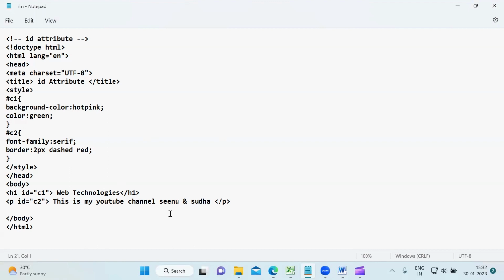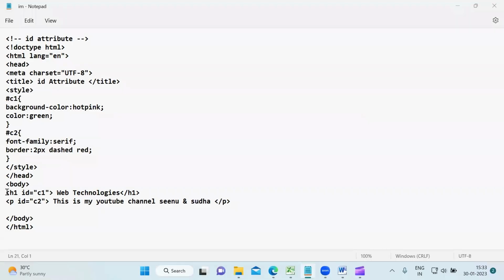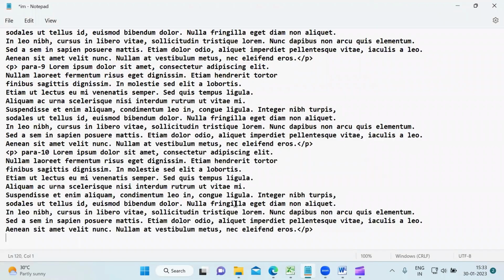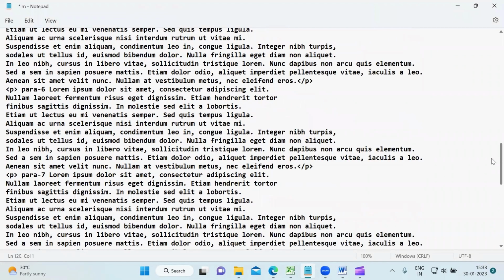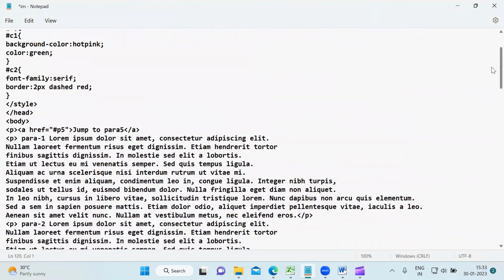Next we'll see how to use the ID attribute to create HTML bookmarks. For that, I will be creating a very long web page where you need to scroll down and up to read the content. So let me create that. Let me take off this H1 and P tags, and I am pasting some content. Don't worry, don't get confused looking at all this.